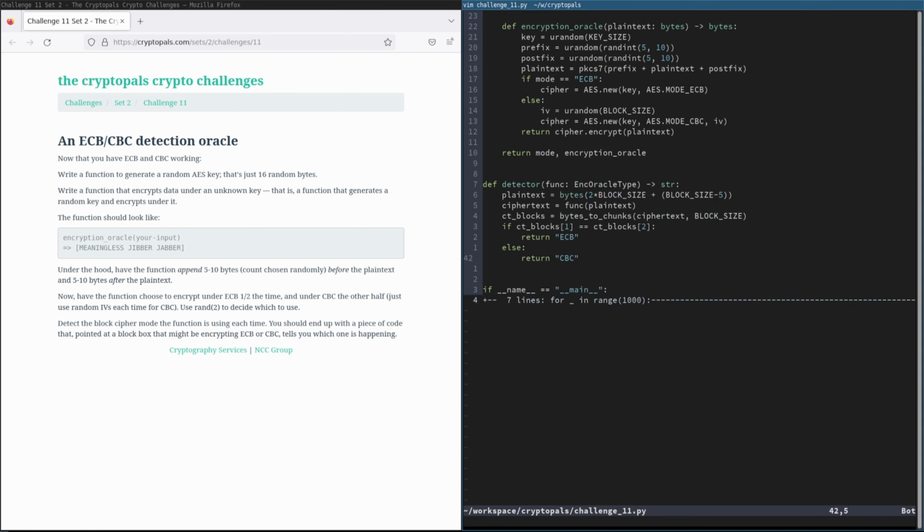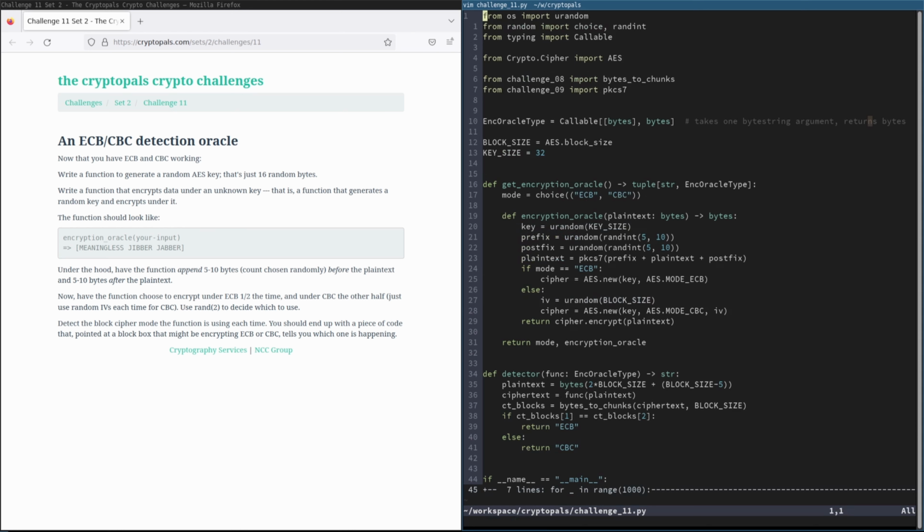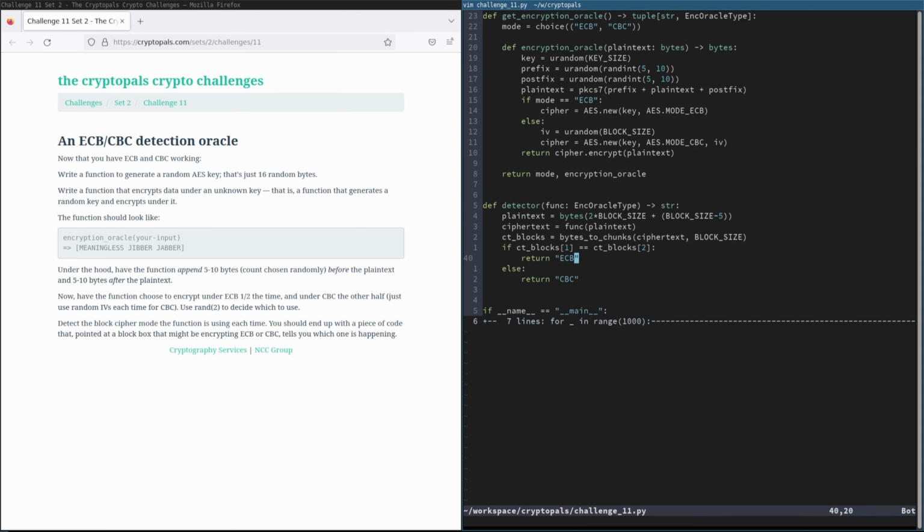And if we really wanted to go all out here, instead of returning strings, we could define an enum. Or we could return AES.MODE_ECB versus AES.MODE_CBC, things of that nature. We don't have to use strings here, but personally, I think this reads better. Although, you could make an argument for doing it other ways as well.